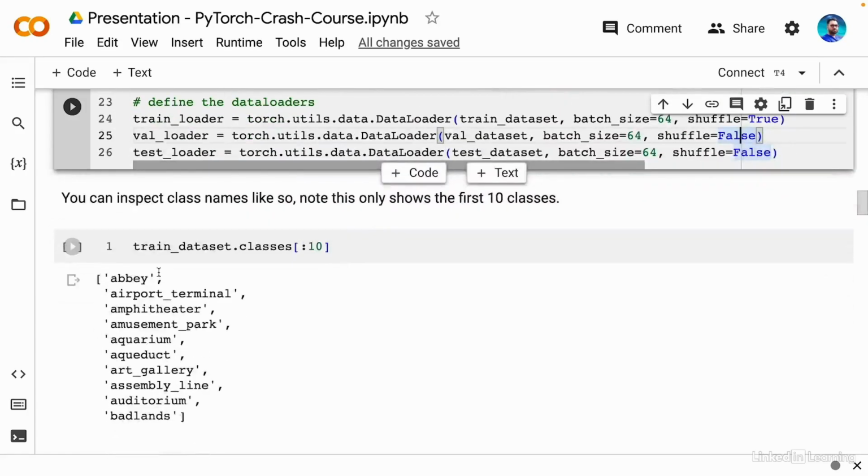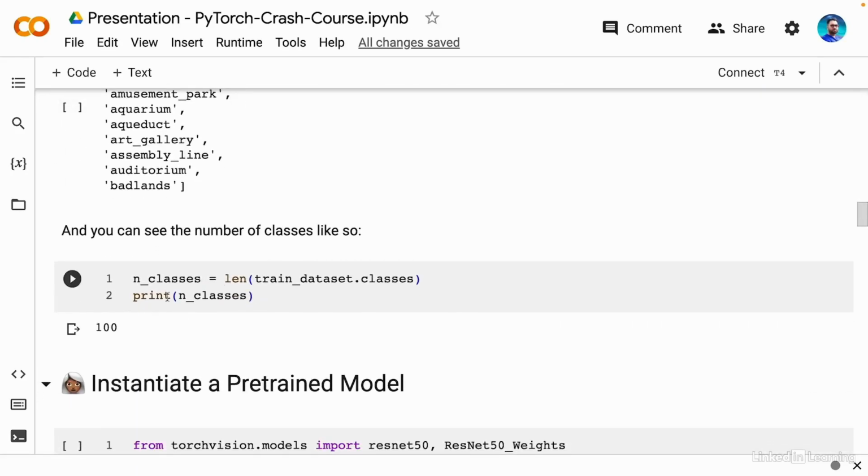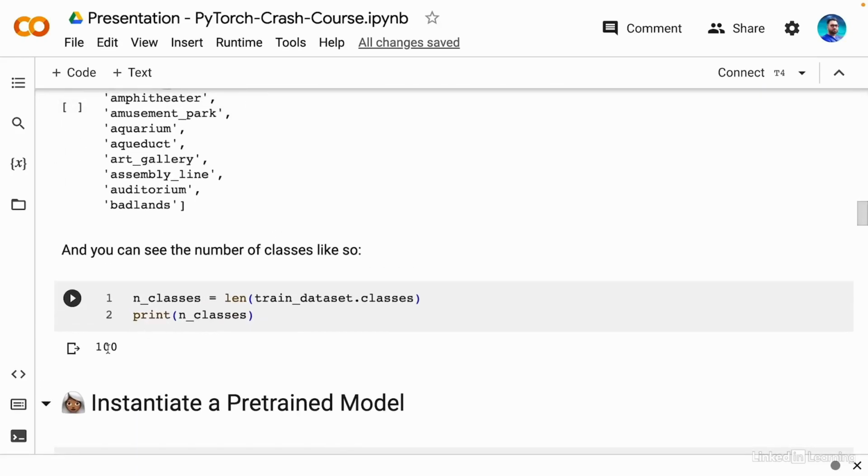You can also inspect the classes like so. Here we're only looking at the first 10 classes, and you can see that we have 100 classes in total. In the next video, we'll talk about how to instantiate a pre-trained model.